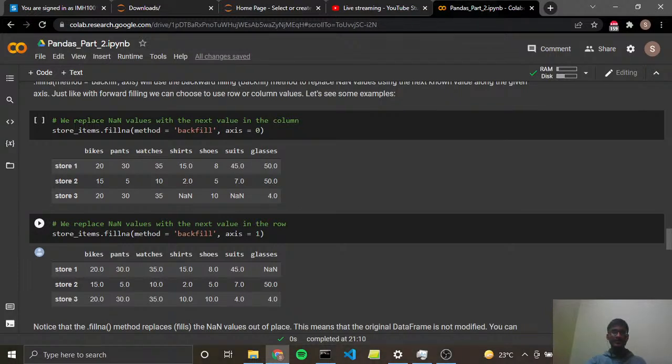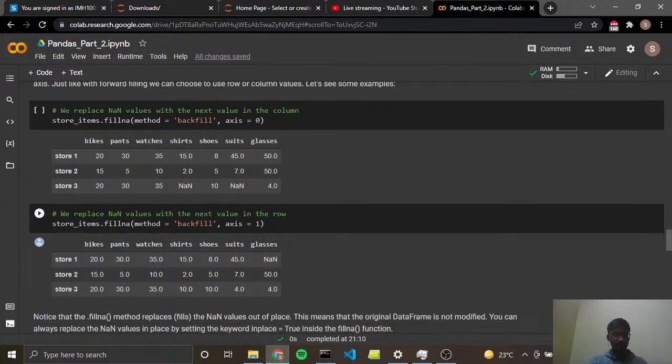And method equals backfill and axis equals 1. If we write that, in the last column the NaN value is still there because there is no column after this last column to replace the value.